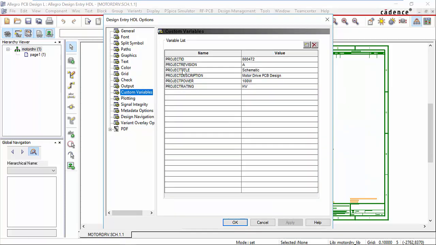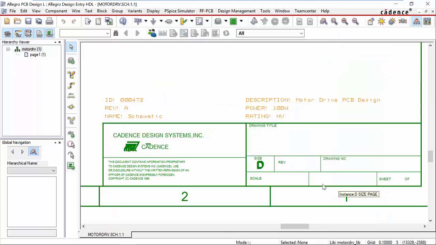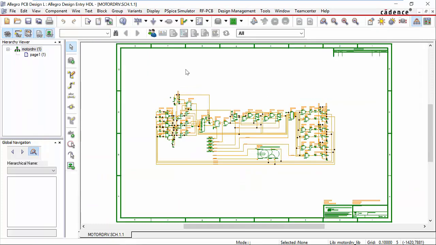We look at our custom variables. We can see the project ID, revision, and title have been filled out with information from Teamcenter, showing the bidirectional transfer of properties. So we'll zoom up on the title block and see the properties used there.